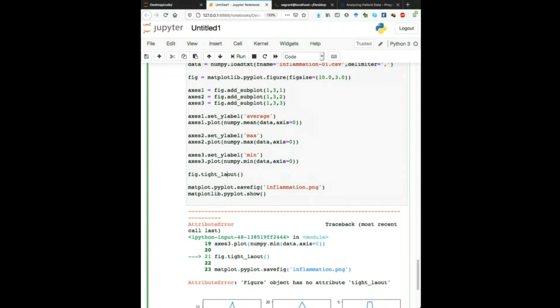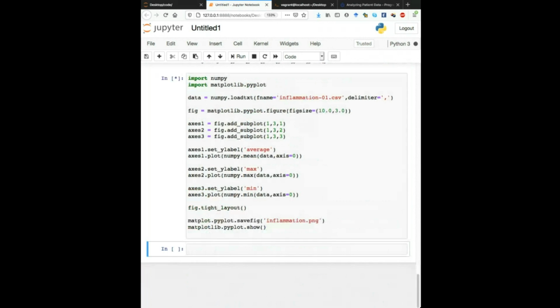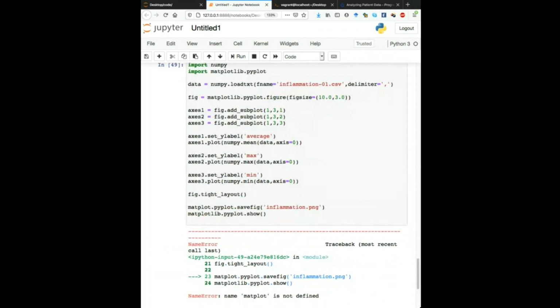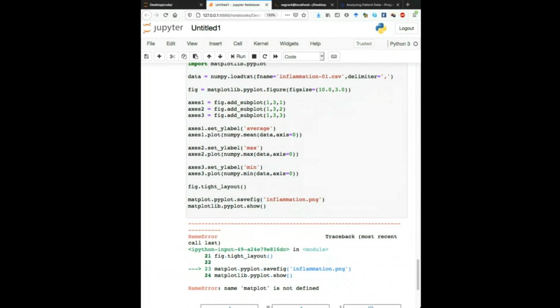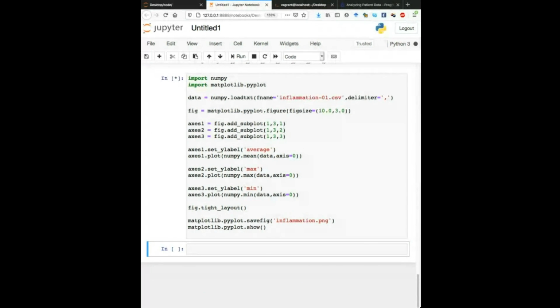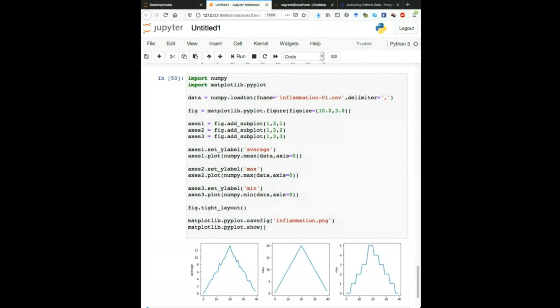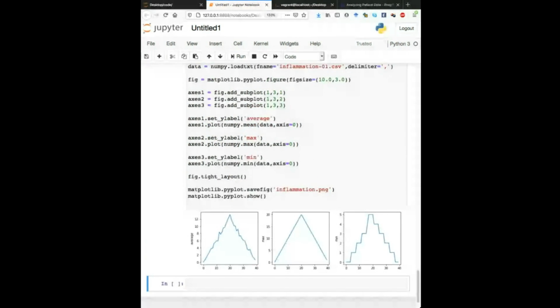Layout. Yes, layout. That's how you write layout. And now, say figure. Matplot is not defined. Of course, it's not defined because it's matplotlib. And now, there you go. So you have three nice figures.